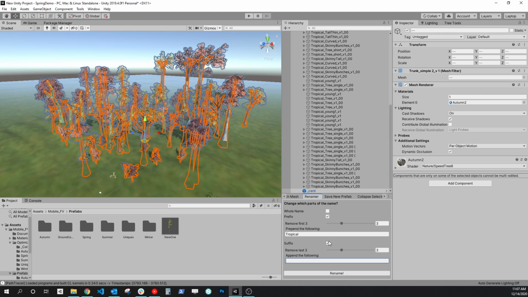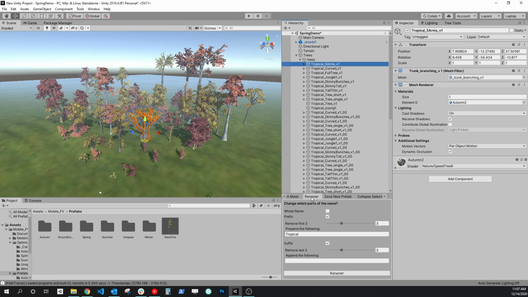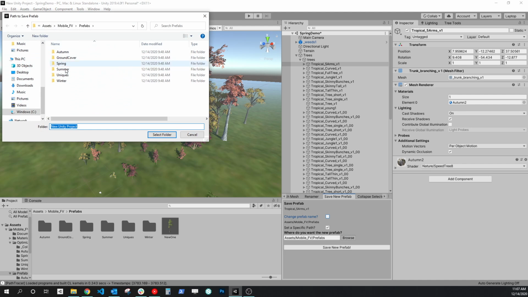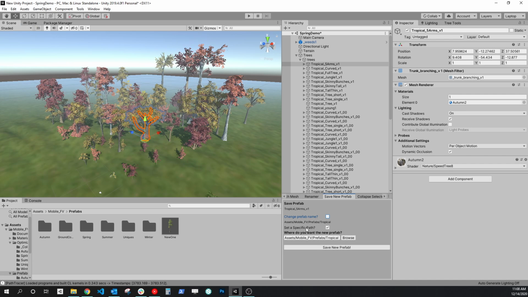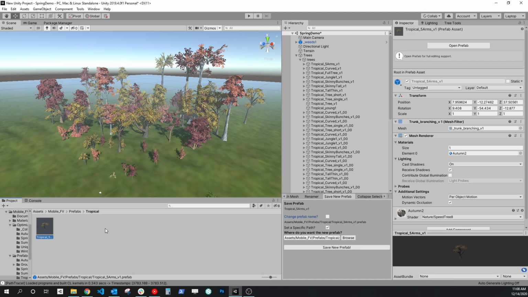But that's what the renamer is. And now from here, you can just run through. If you want to save new prefabs, let's say you want to change what it could be named. Maybe you don't want to change the name, so it'll leave it there. And now you can point to a new folder, mine, or the tropical, since that's kind of what we were doing. Select the folder, and now it's going to go to tropical, save the prefab, and there you go. There's your brand new prefab named correctly.